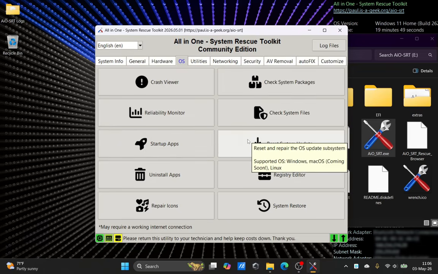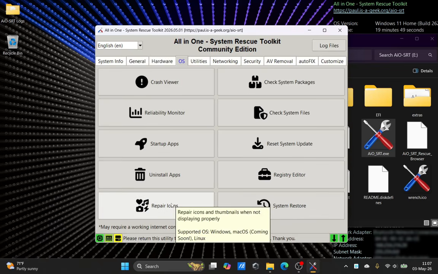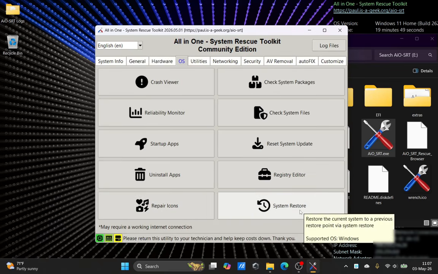You can reset the Windows update or app or yum or other package manager updates if there's a problem with updates. Run the native uninstall application utility on the system. For Windows, the registry editor. You can repair icons for the current file manager. On Windows, that would be Explorer. And on Windows, you can load a system restore point.